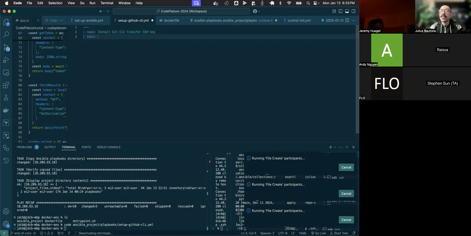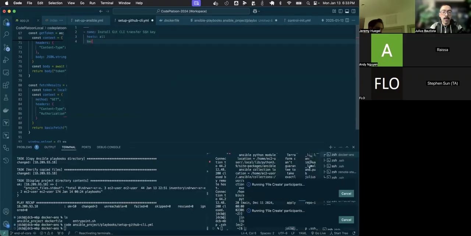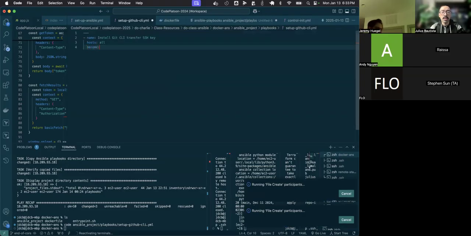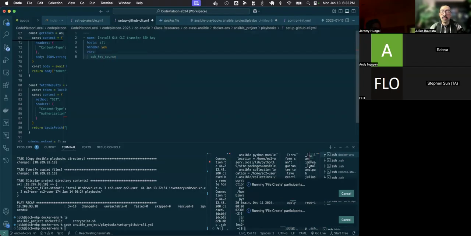And let's go ahead and add some more data. Like here, we're going to add all. Just like before, we're going to add become. And we're also going to specify some variables here. Since we're going to be passing in another key, we want to specify where that key is going to come from, right? So it's going to be in our SSH directory because that's where we store all of our keys. And we're going to specify the key name.